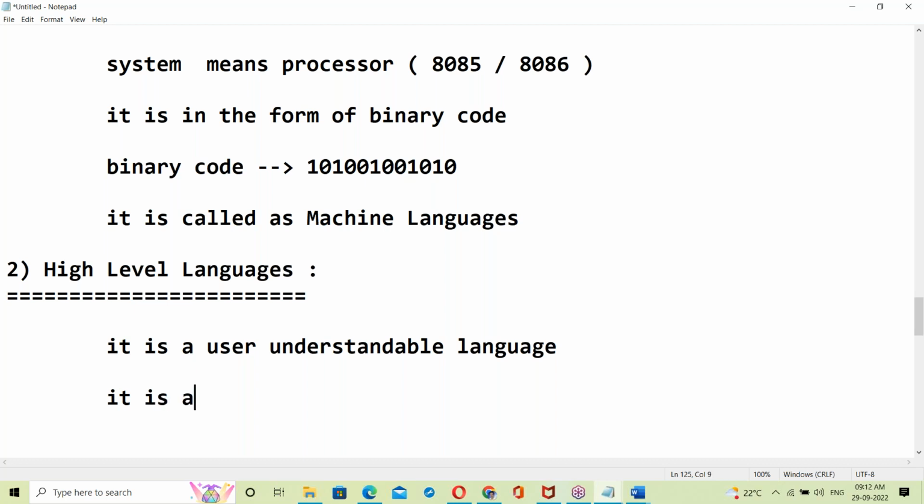Yes, it's like English language. Yes, Faisal, you are right. It looks like English language.